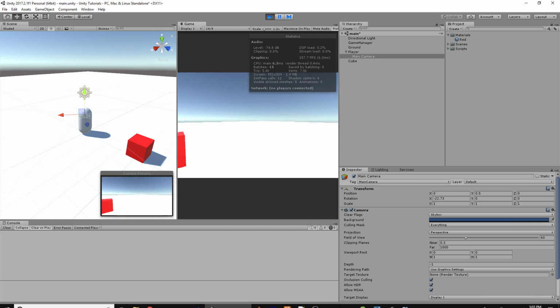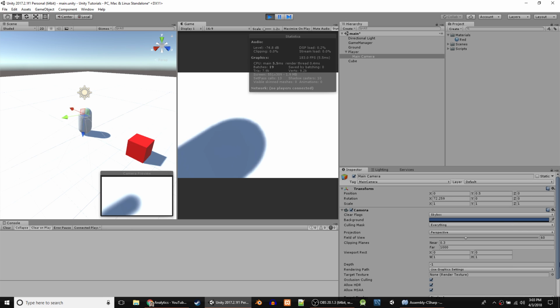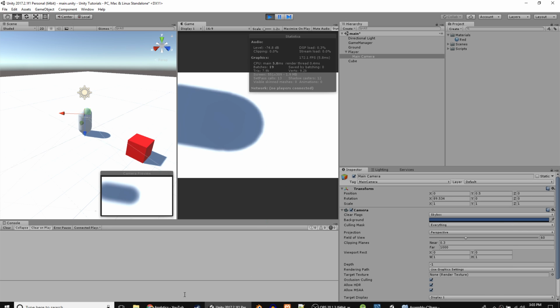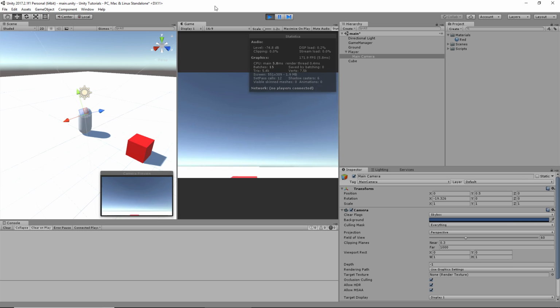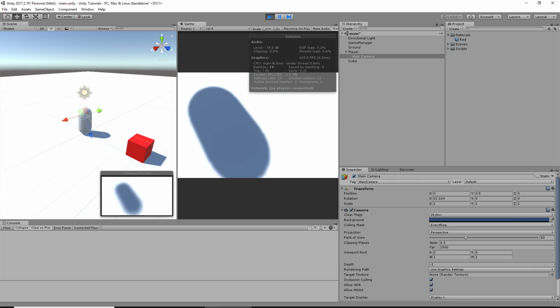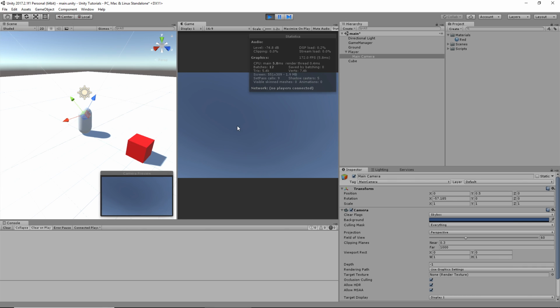And you can set it to whatever you want. Obviously, you can't see yourself. You can see the shadow, but you can't see yourself. So if you want to give it like 10 degrees in either direction, you can do that.